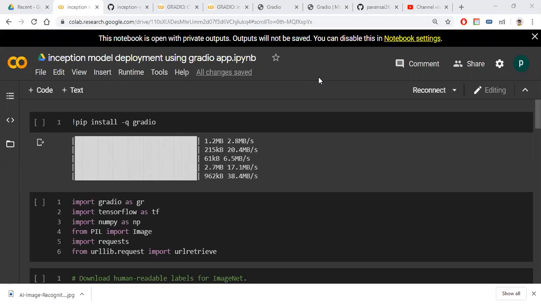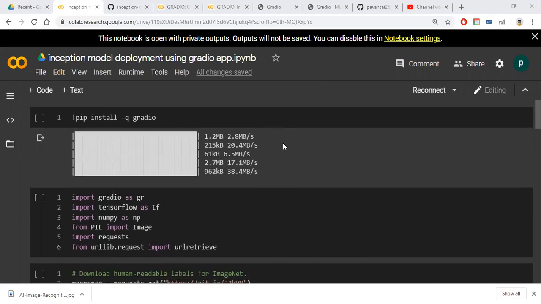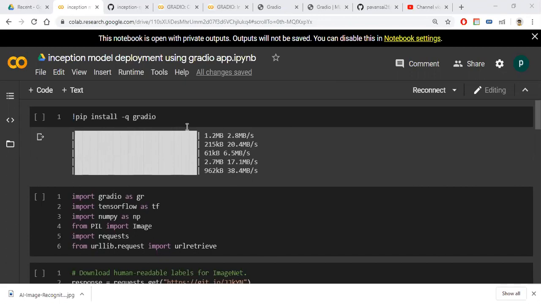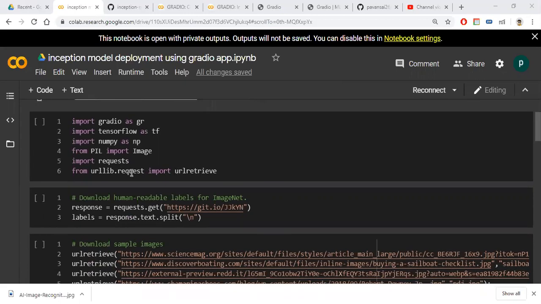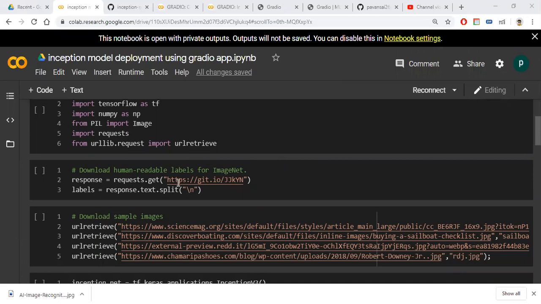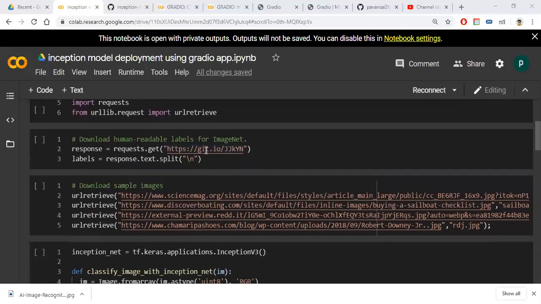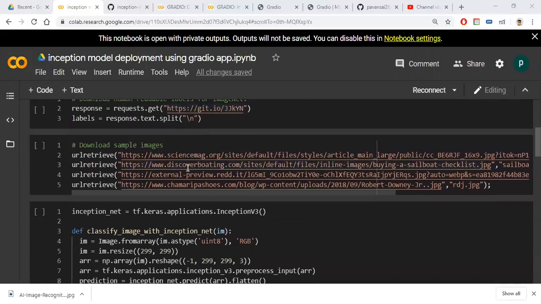So in this video, I will tell how to deploy a model with Gradio. First, you need to install Gradio, and these are the necessary libraries. And this is the urllib request library for directly downloading images from browsers. And these are the labels. I am getting the labels from this website, and I am downloading 4 images.